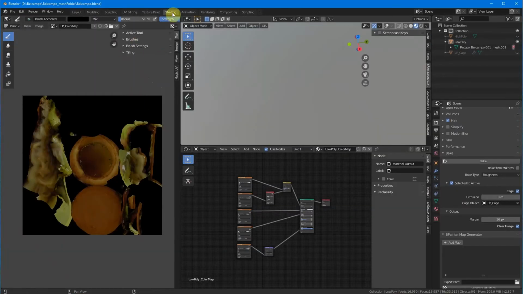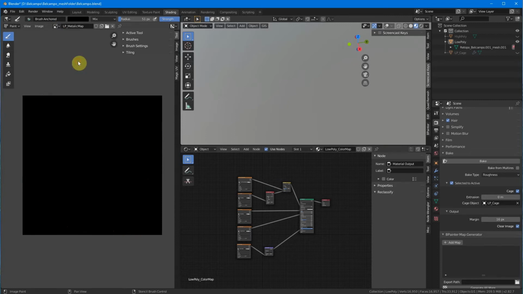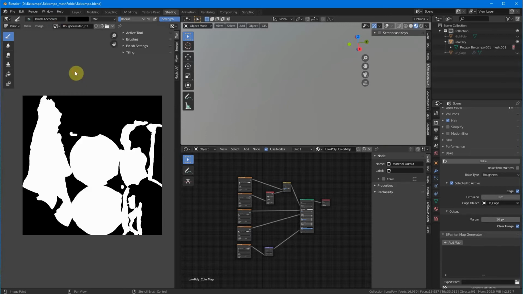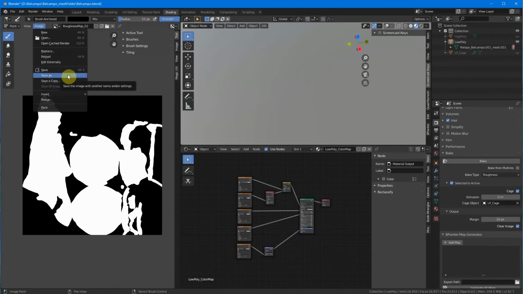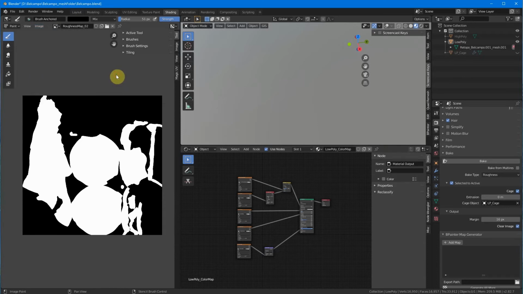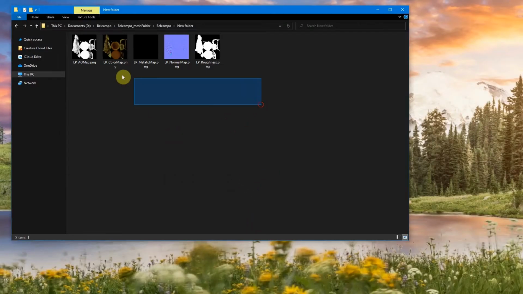So now we can go to the shading viewport, and we want to make sure that all the color maps, roughness map, metallic map, ambient occlusion map have been saved. To do that, we go here and click on each texture map and go to the image, save as, to save it to the folder that you want. And now we can see we have 5 texture maps here. And what we want to do right now is optimize the color map.